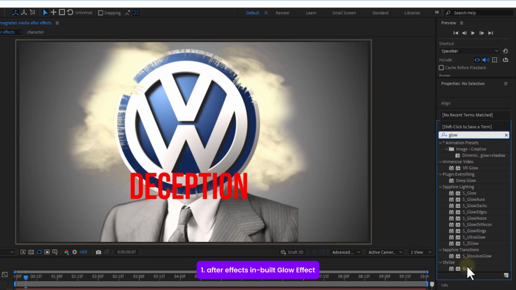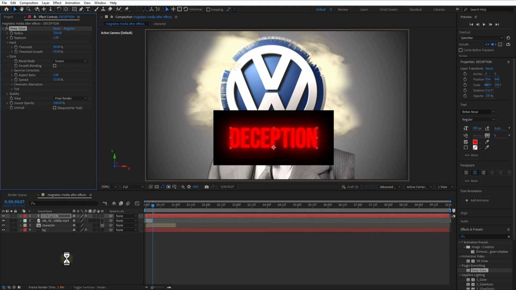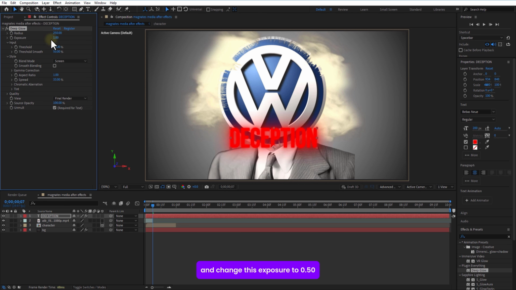So there are two options. One, After Effects' inbuilt glow effect, or there is a third-party plugin called Deep Glow. So I'm going to use Deep Glow. Let me check the record for text and change the exposure to 0.50.